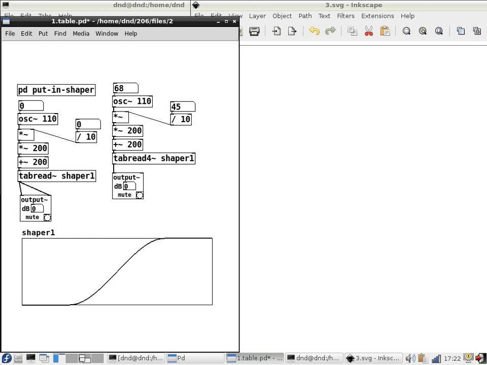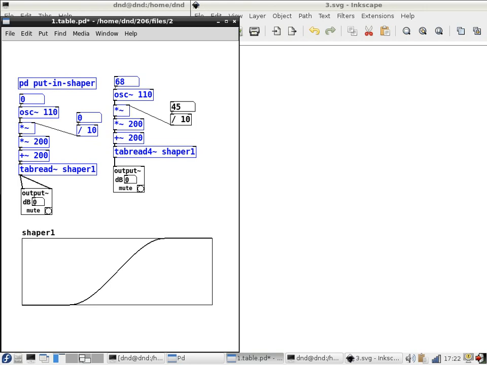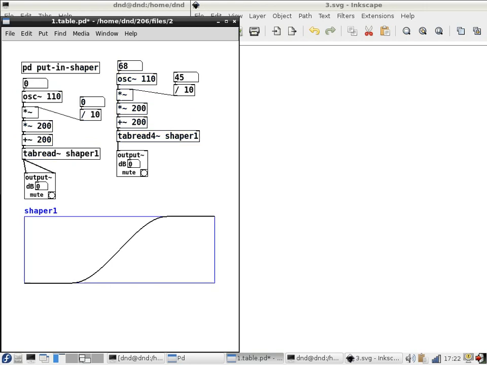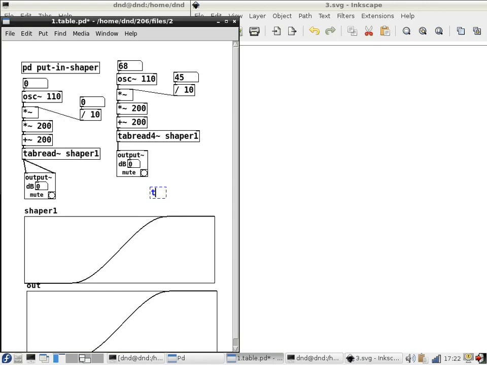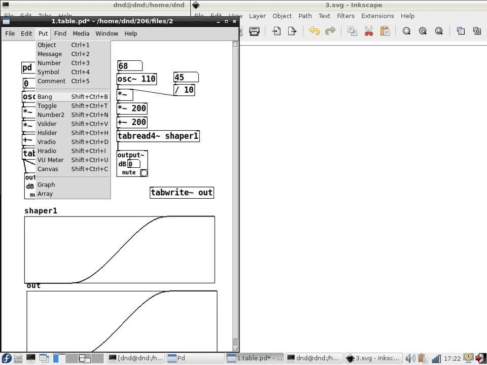Oh, what I really should do is I should graph the output, and then you'd really see everything. Well, why don't we do that? So what I'm going to do is I'm going to make another table down here, and it's going to be called output or something. Out. All right? And now out is going to have a tab write to it so that I can look at it.